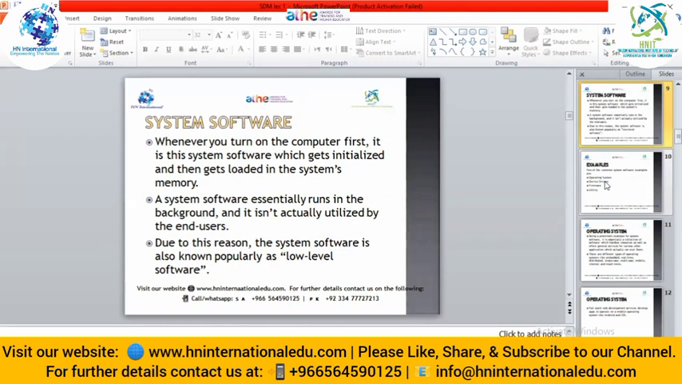Whenever we turn on the computer, the first thing that is loaded inside the computer memory is our system software, because it will display our desktop. It will display all the names of the programs or software that we have installed inside the computer. It will display the time. It will display the date. Everything will be displayed by the system software. So first of all, we have to add the system software inside the computer, and then we can run or execute any program.